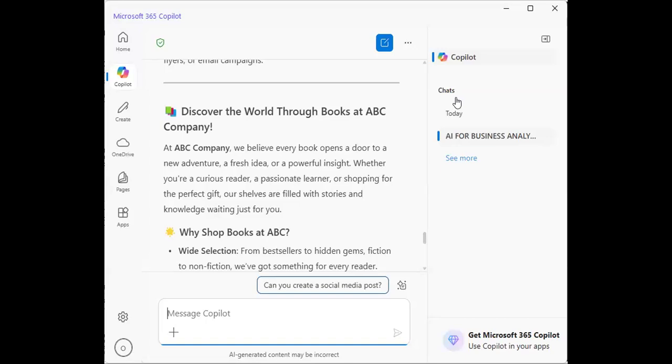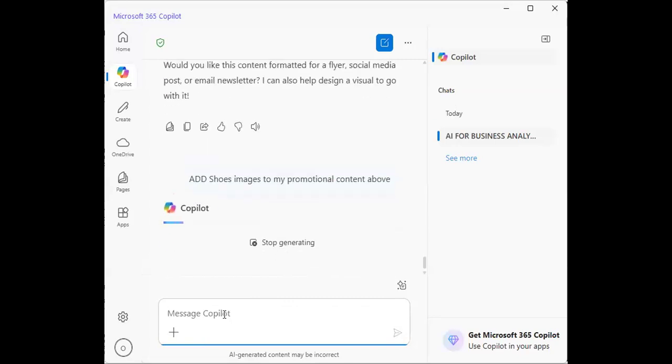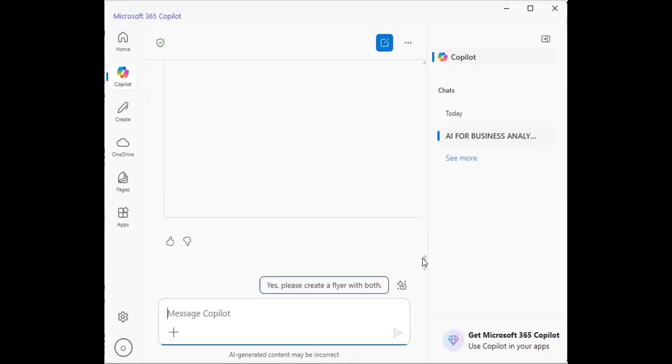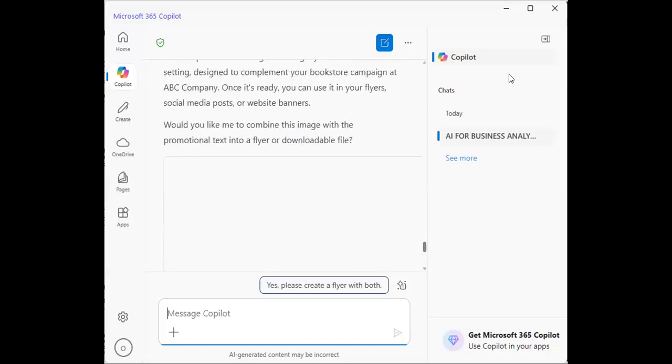The fourth one says that what? Add images. So you can ask the Copilot to add images to your personalized content. So add shoe images to my personalized or promotional content above. So this is loading.